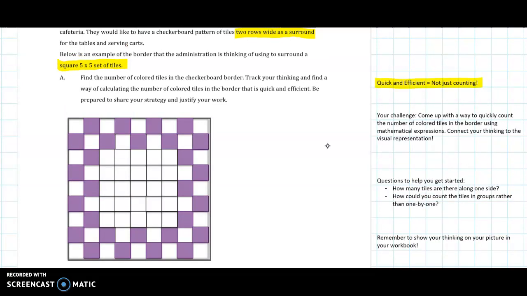Your challenge is to come up with a way to quickly count the number of tiles using a mathematical expression. Try to connect your thinking to the visual representation. Here are some questions to help you get started. How many tiles are there along one side? Could you count the tiles in groups rather than by one? Remember to show your thinking on your picture in your workbook. Bring your work to class so we can finish the task together.